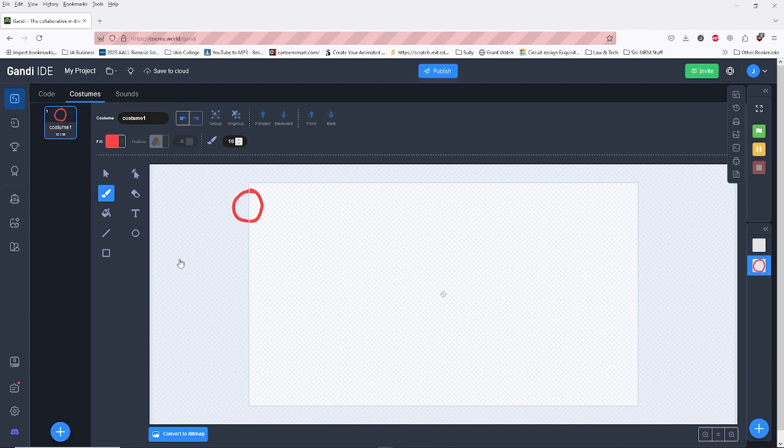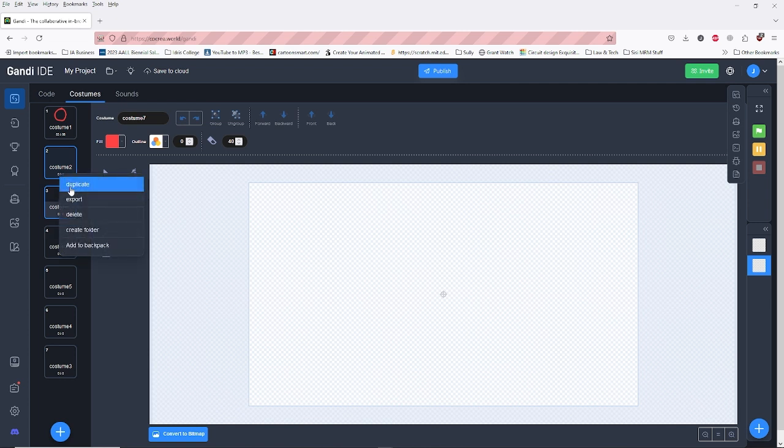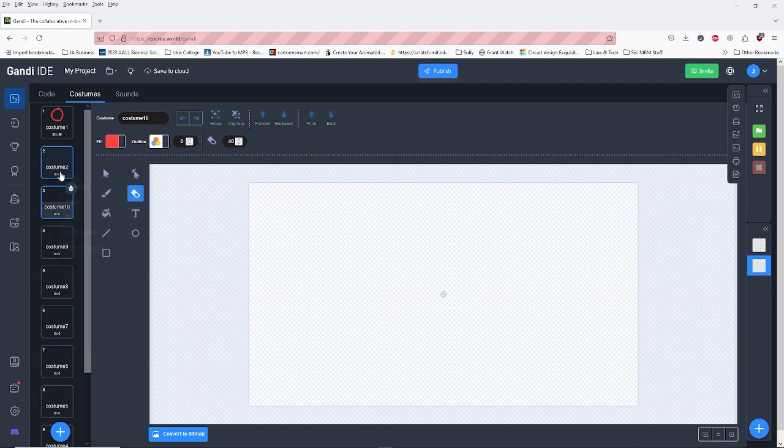And then we're gonna duplicate this and erase the circle, and then we're gonna duplicate this a bunch of times. These will be our frames. Okay, we'll start the second one.